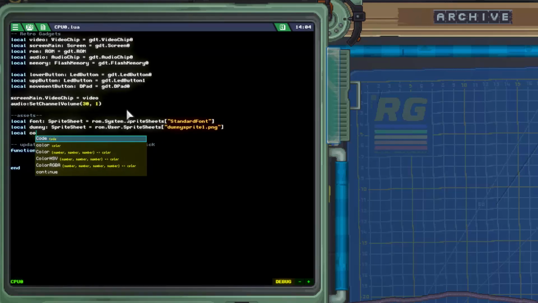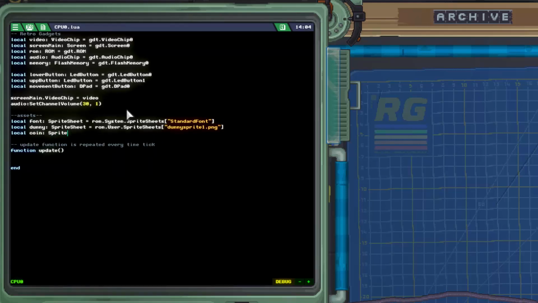Next up, we have the local coin. It's going to be a sprite sheet equals rom.user.spritesheets, and it is just called coinsprite.png.